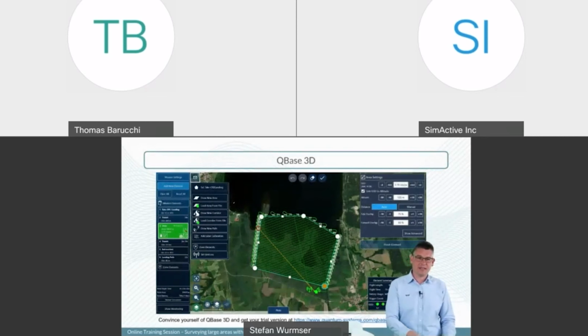You need a takeoff and a landing position, and you choose your polygon where you want to fly. You choose the flying altitude, and you choose the overlap. That's the basic settings. And of course, we have some more advanced settings.